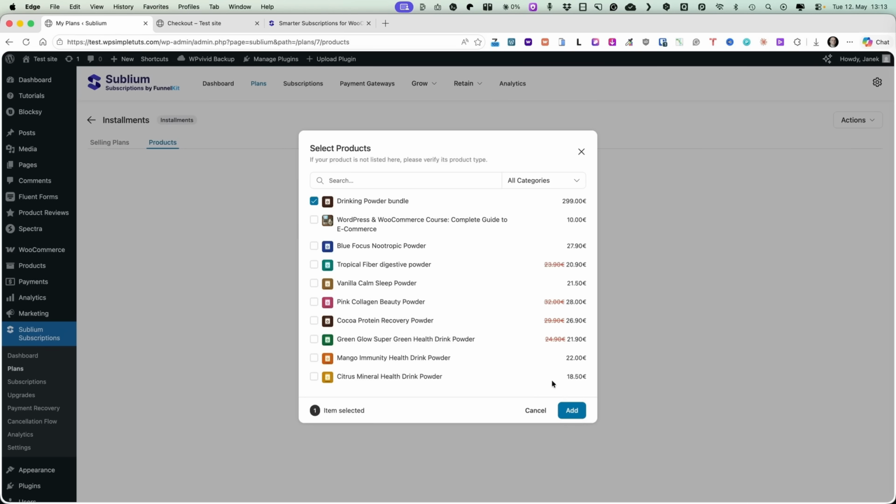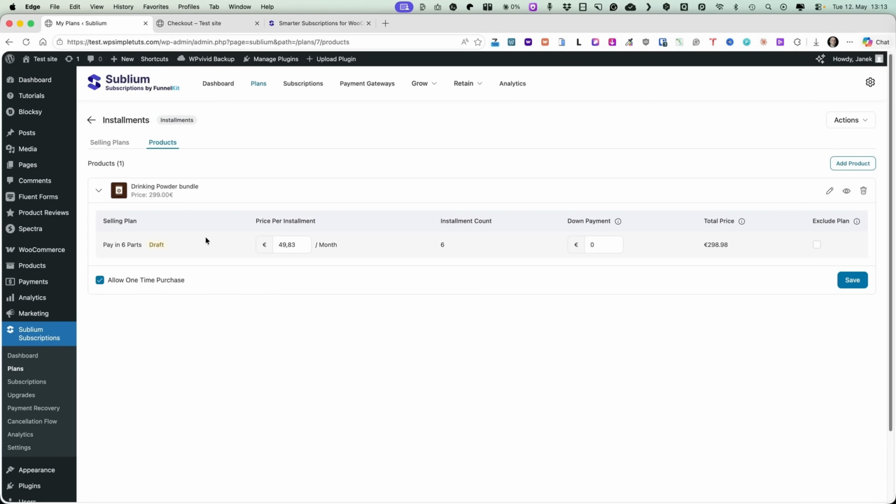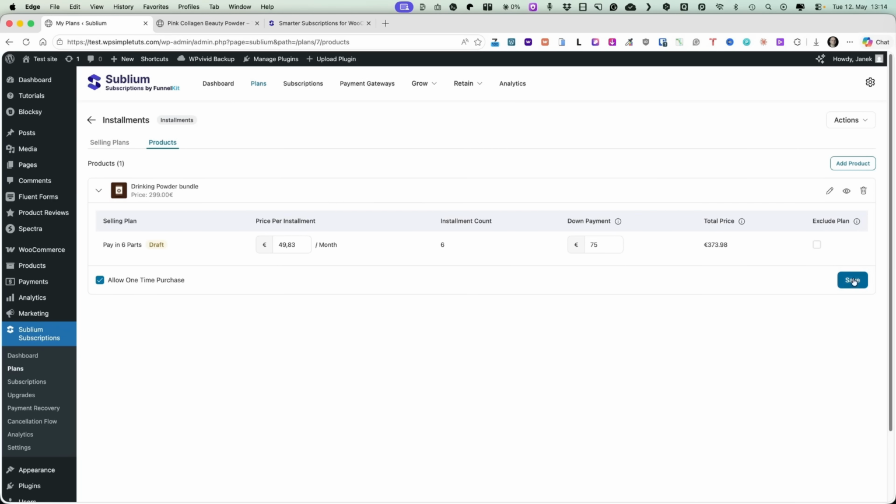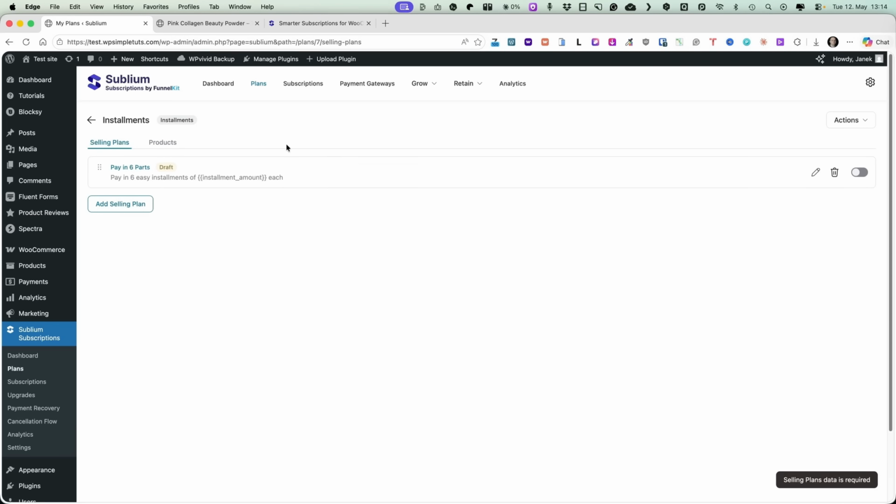This time I'm gonna select drinking powder bundle. I'm gonna add, you'll see pay in 6 parts, price per installment. Let's add a down payment for 75 euros. Once again, allow one-time purchase if needed. And in case you didn't notice, one-time purchase is this option here. So let's save, back to the plans.